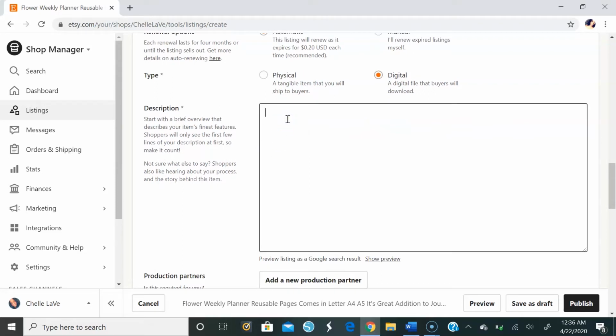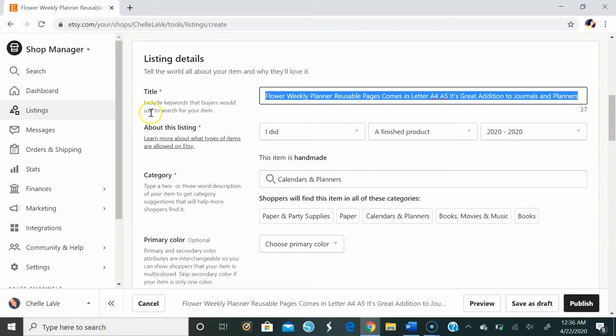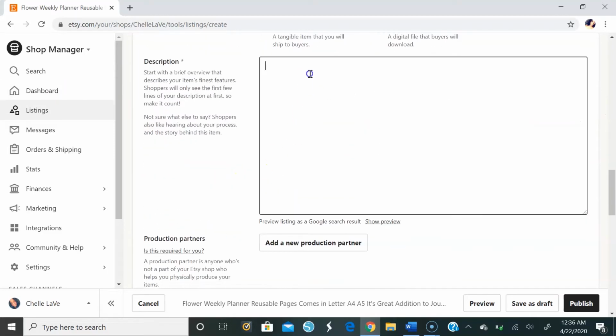From here, I'm going to just describe the best as I can. I like to start with putting the title in the description. And then from there, I'm just going to give my customer a story of what it is that I'm selling. So here you want to describe your item as if you were the customer. What do you want to read when you're shopping for something?